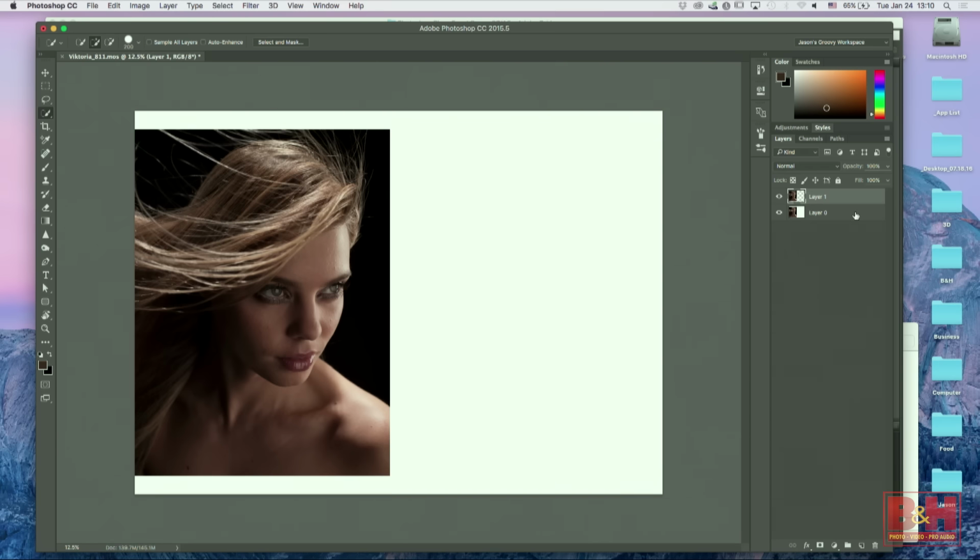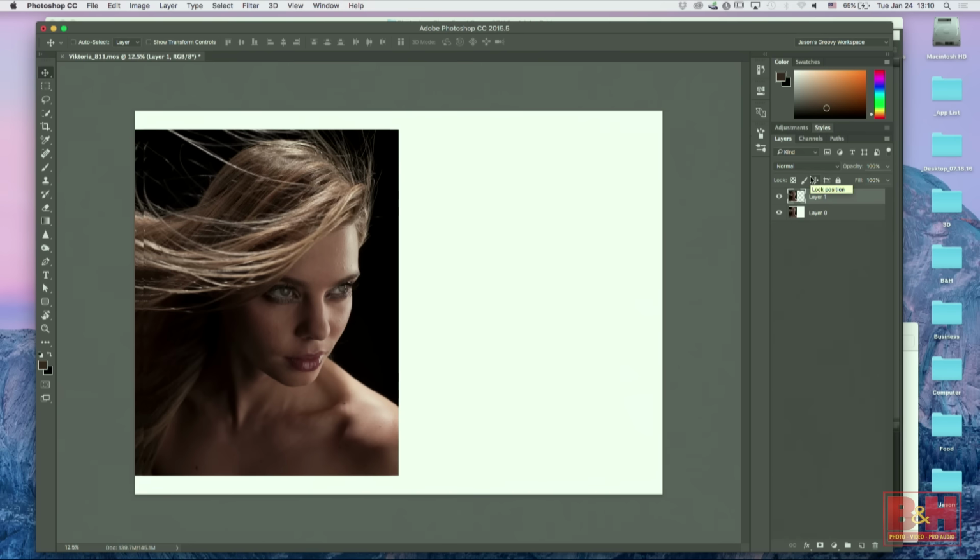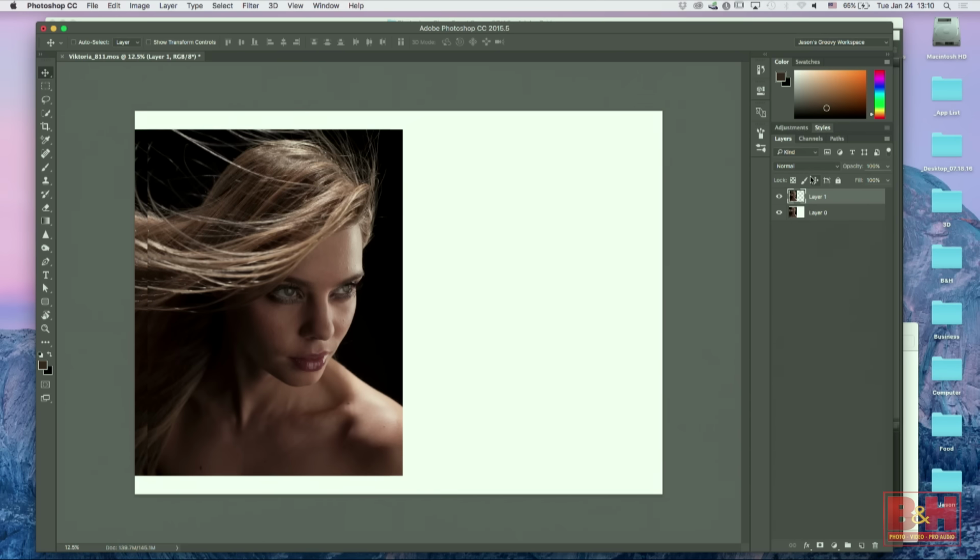And then I'm going to slide this over a bit. So I'm going to hit V for the Move tool and slide it over. But if you notice, the image under it is right below it, so I don't want that anymore. I'm just going to click on the underlying layer and fill this with white.